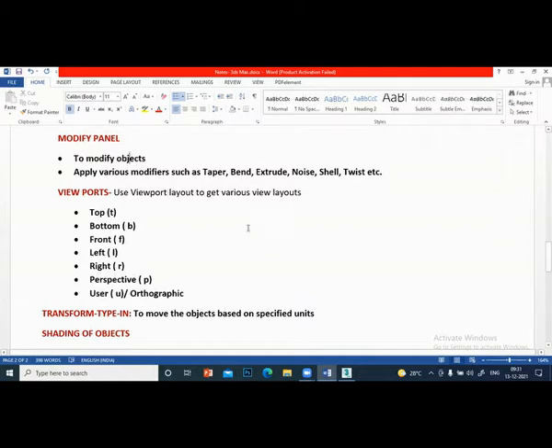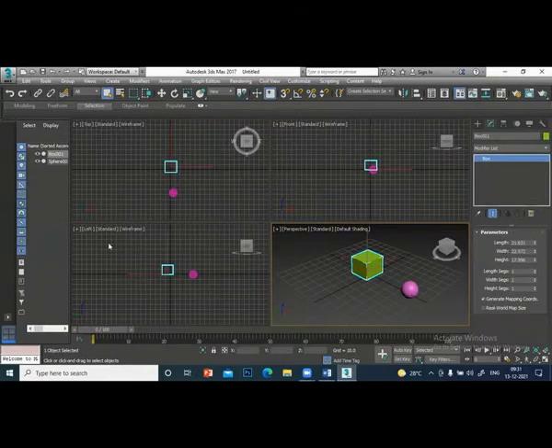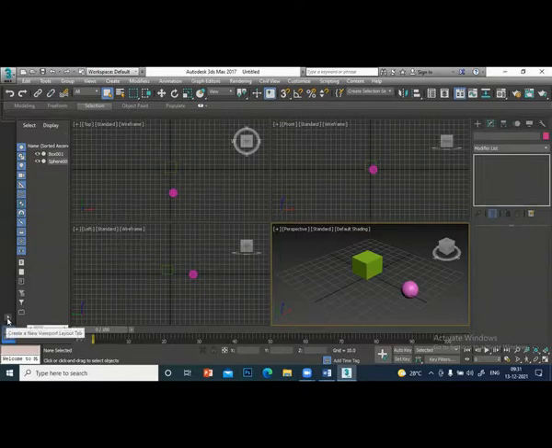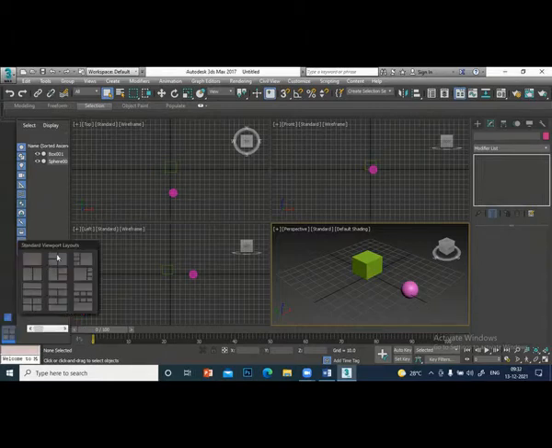Now next one is viewports. When you open 3ds Max, you can see there are 4 viewports here. This is the top viewport, front, left, and perspective. 4 viewports are there. You can change the pattern of the viewport by using the viewport layout here. You see the small arrow here, you click that one, and you can see the different model.